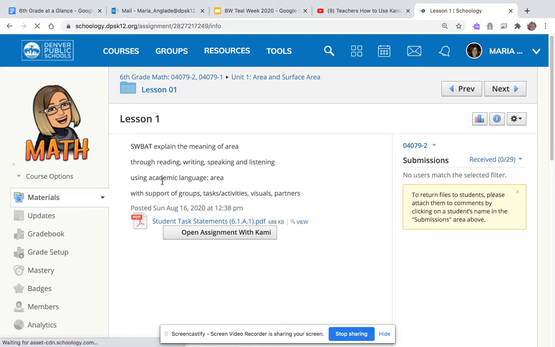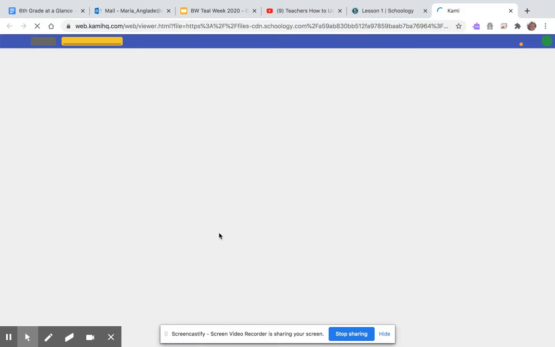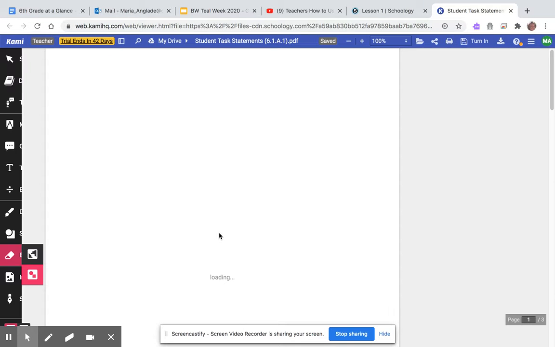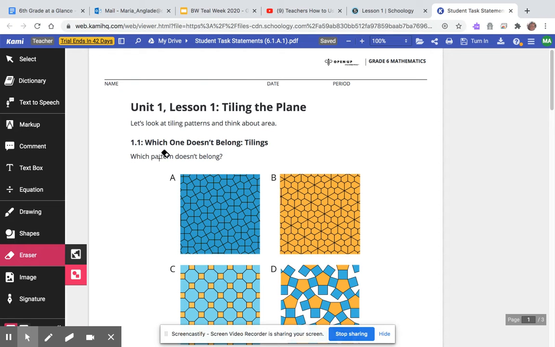So here's the objective for the lesson, and what I'm going to need you to do is to click on open assignment with Cami. Cami is a software that allows you to open up a PDF file and then be able to write on it and annotate on it and do all sorts of things similar to what you would do if you had a sheet of paper. It also has some extra awesome features.